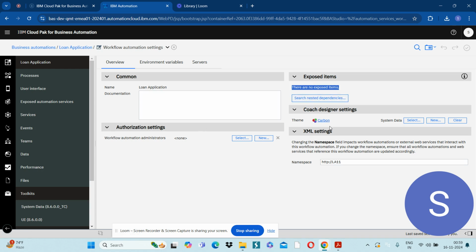Okay, and along with that we have the coach designer settings here, themes. Each bank or any project will utilize standard themes. Let's consider we have HDFC Bank. HDFC Bank will use its own color codings to design its websites. In such cases, you can customize your themes, that is, you can create a theme which contains your own color codings, and you can attach it to your application.